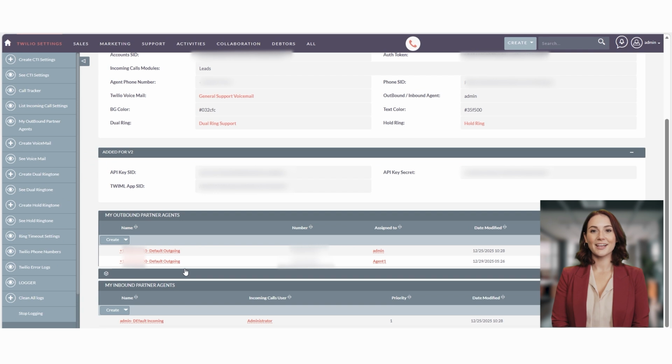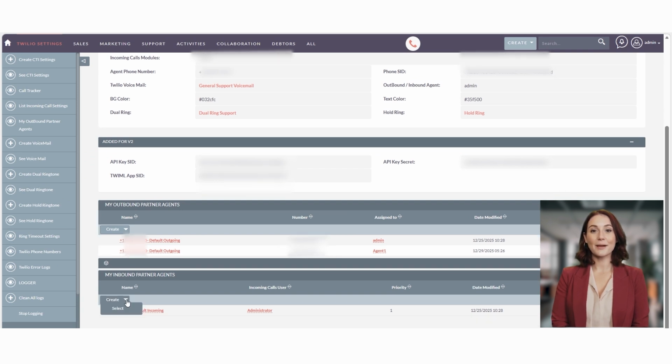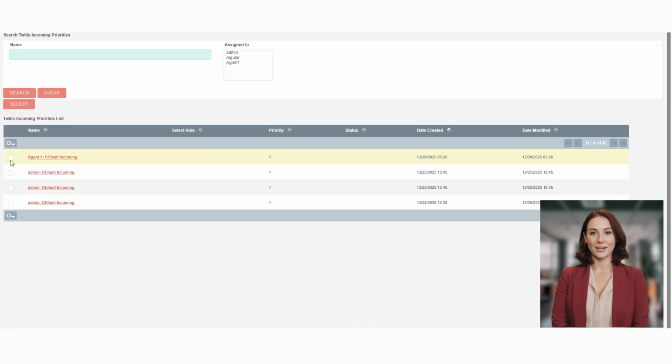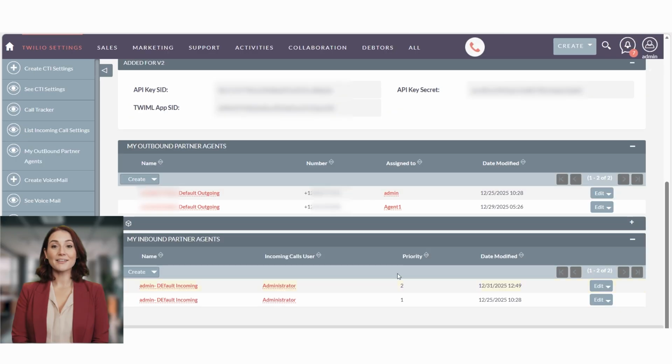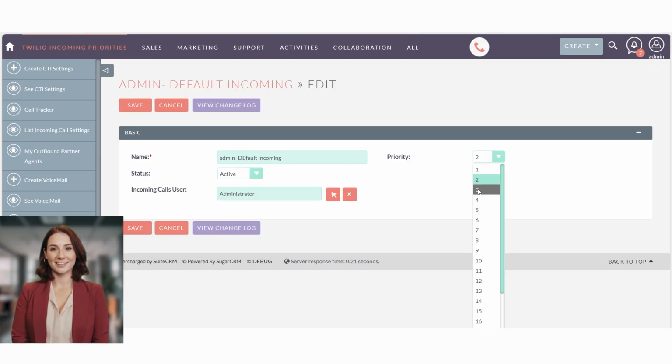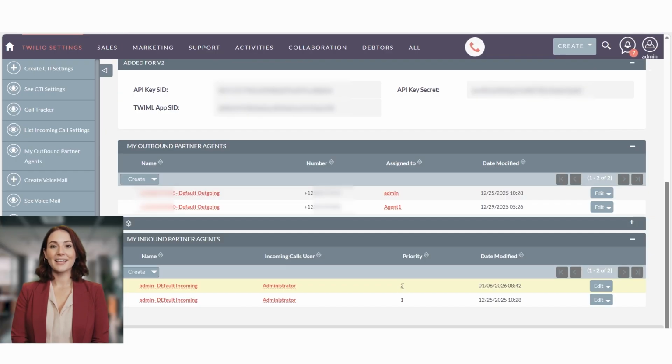Now let's configure Inbound Partner Agents. Navigate to My Inbound Partner Agents sub-panel below. Click Select from the dropdown to define who receives incoming calls. Select the CRM user who should handle inbound calls. Set the priority level based on your business needs. Save the configuration. Inbound calls are routed based on priority.